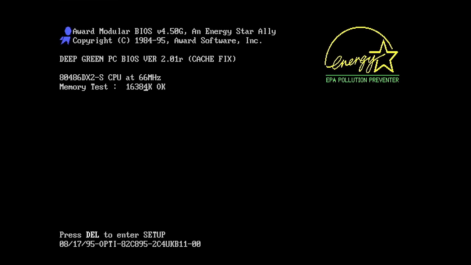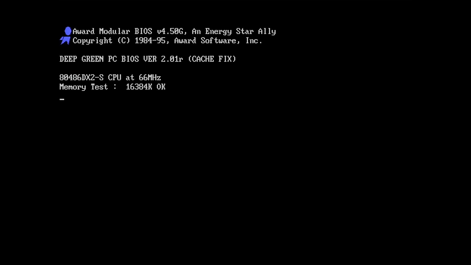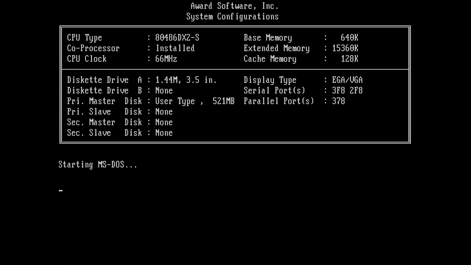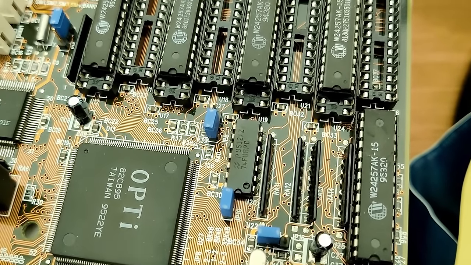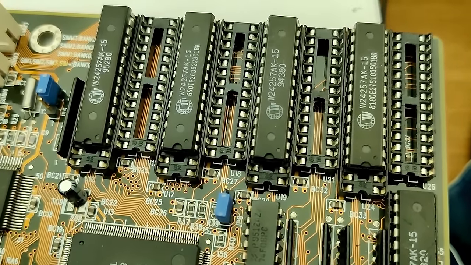Hey, we have the cache fix. So this one worked. You can see here next to the version number 2.01, we have our cache fix. The system booted. Let's continue. Okay, and we have 128 kilobytes of level 2 cache, finally. So I really only have 128 kilobytes of level 2 cache installed on this board.